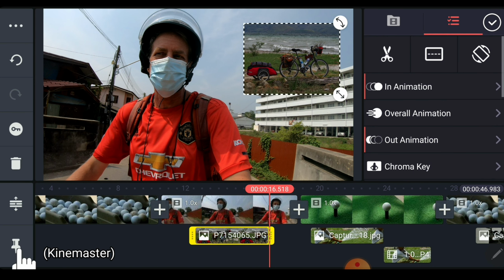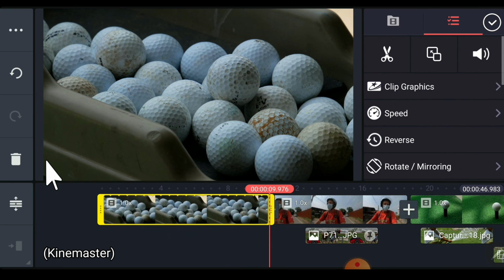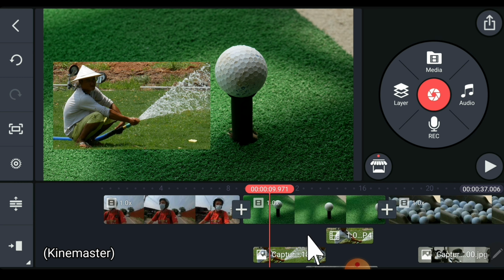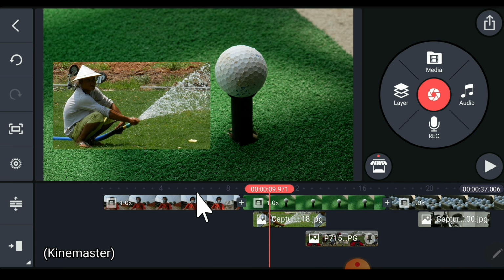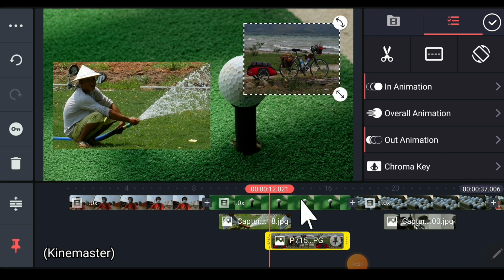I click on it. Down here there's a pin. I click on that pin. A little pin shows up, and now this photograph is locked to that time code. It's no longer locked to the video clip. So now, if I delete this golf ball clip at the beginning, you'll notice the photograph didn't move. It stayed exactly where I wanted it to be because it was locked to the timeline instead of to the video clip.